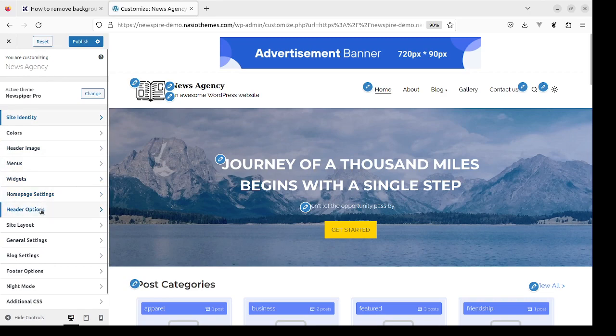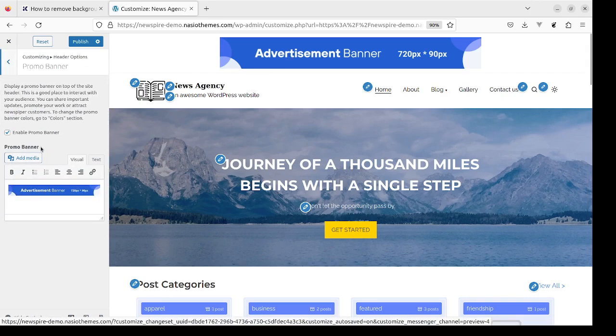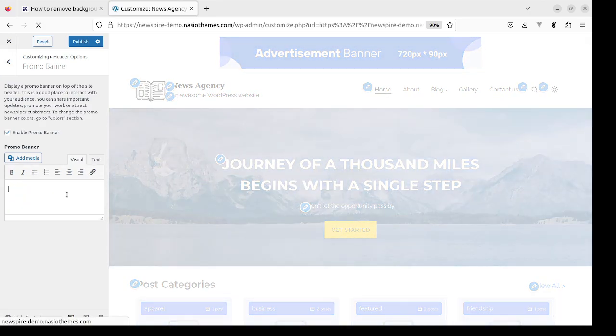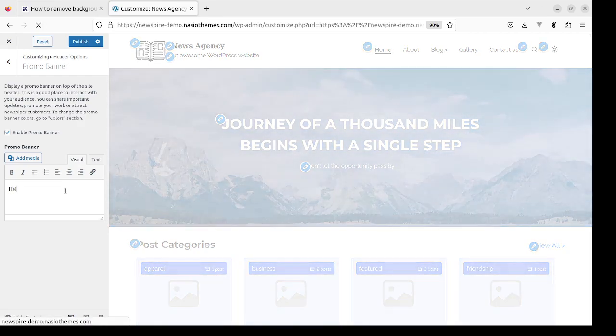So now let's go to the header option settings. Header options consist of promo banner, top bar, and site header. Promo banner lets you display content to engage with your audience. For example, let's say we want to change this to some custom text.